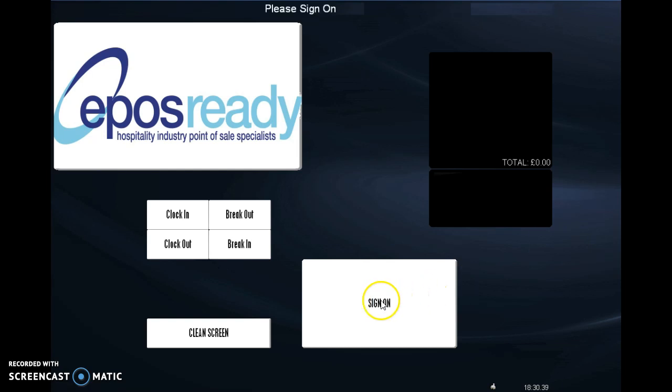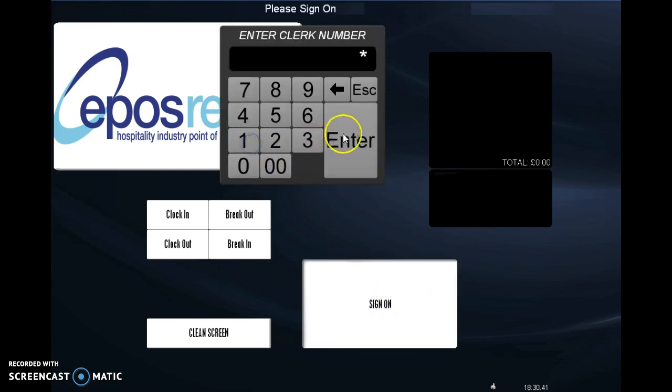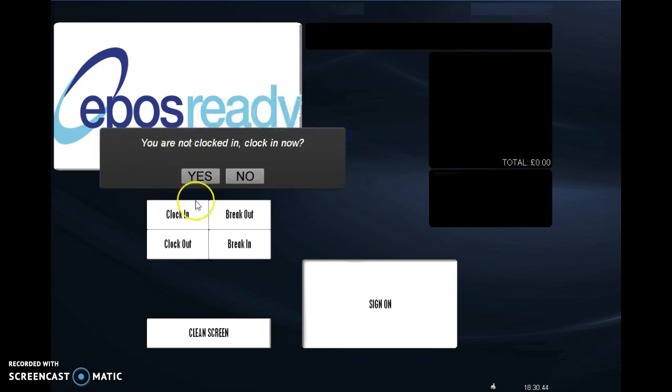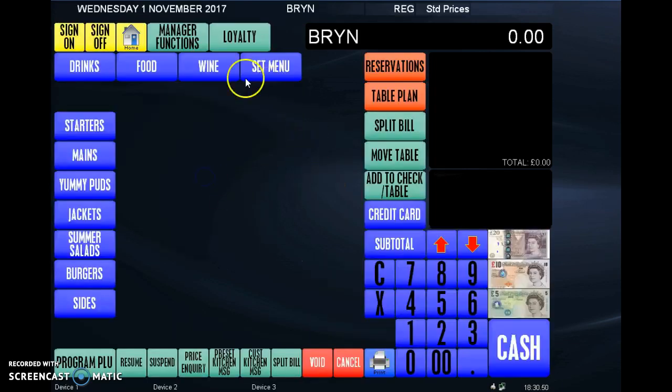If we start by doing the sign-on for number one, which will be the member of staff, the first thing you'll see is that they were not clocked in for the day, so in order to use the system they will need to clock in. This will then take them to the sales screen, which gives them all the different levels of functionality and different areas that are relevant to the business that we will be providing for.